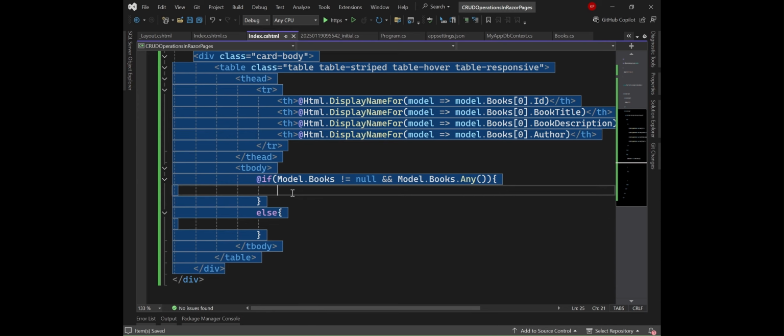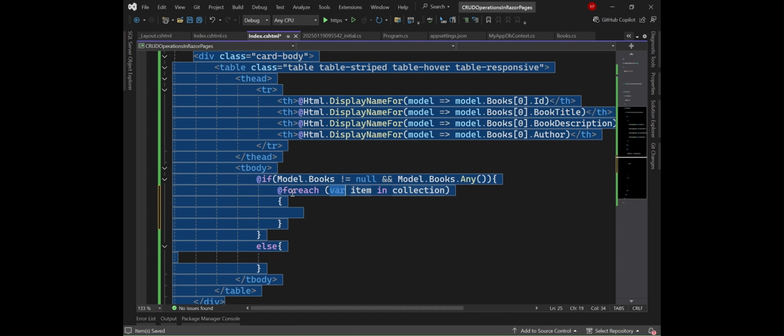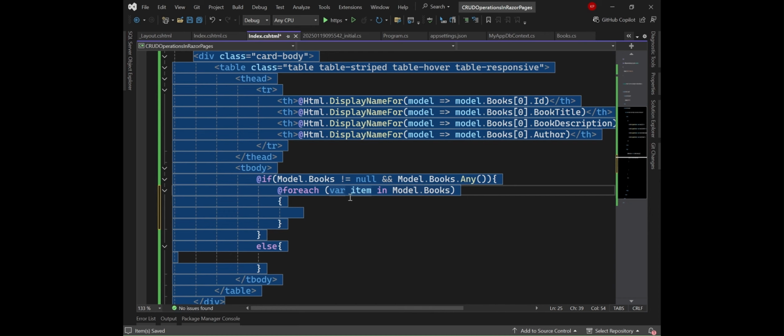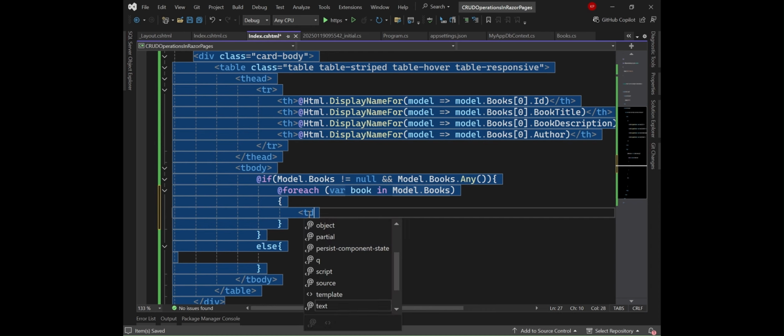Let me write this part first. Here we will get the list of books. For that I can use a foreach loop here. This data comes from Model.Books. Instead of book we can make it as it's a book. Here I'm going to create td.